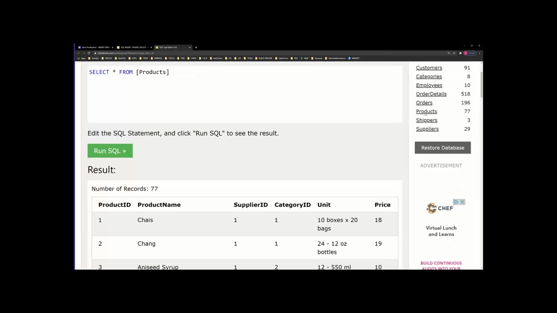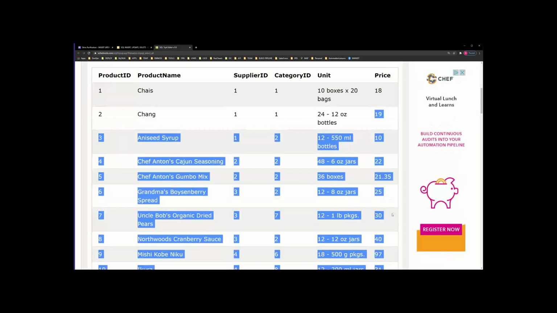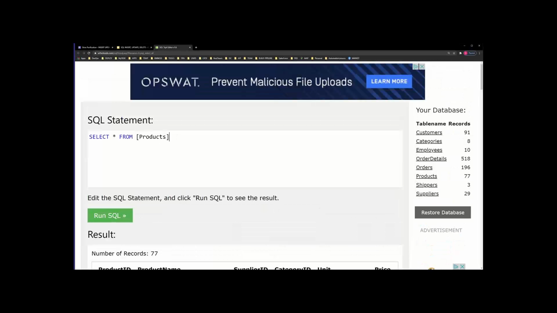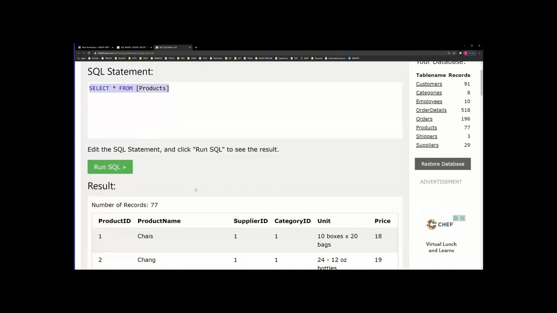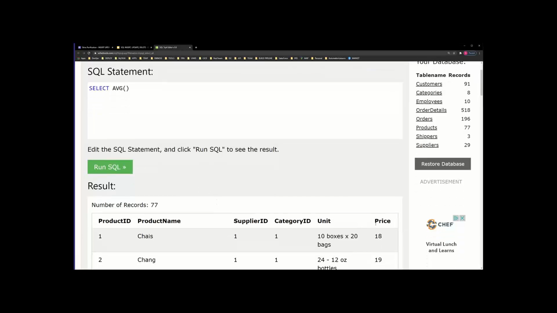So here's products. There's your price. We want to find out what's the average price of all these products. This one is $18. This one is $19. Some are $2. Some are 100 and something. What's our average price? So you go here and type in select. This time you want to find average, so you write AVG, open, close, and which column do you want to find the average of? Price. So we put that word price in the middle.